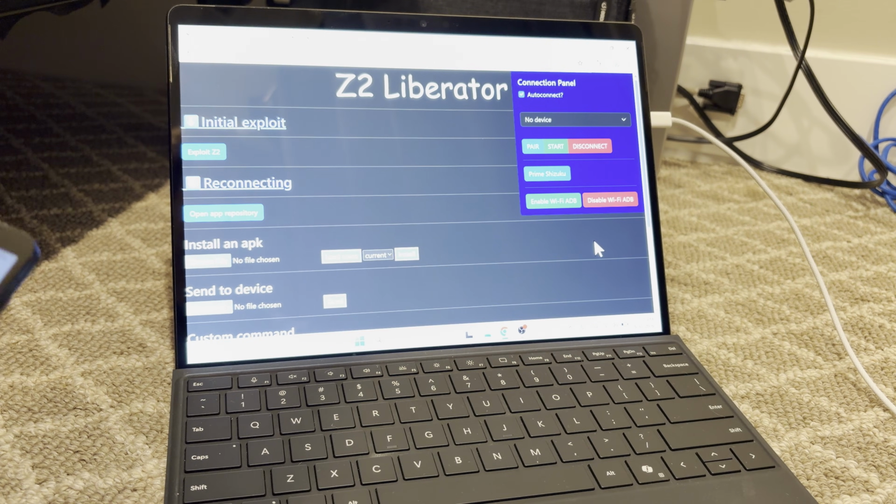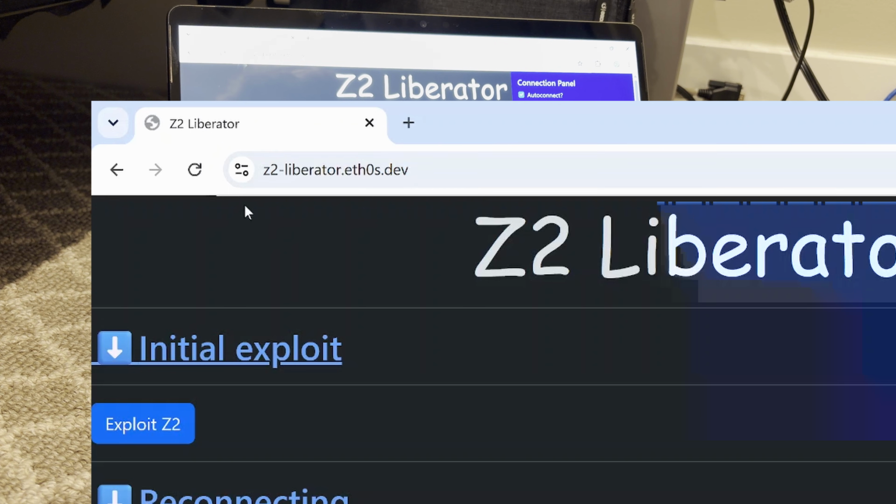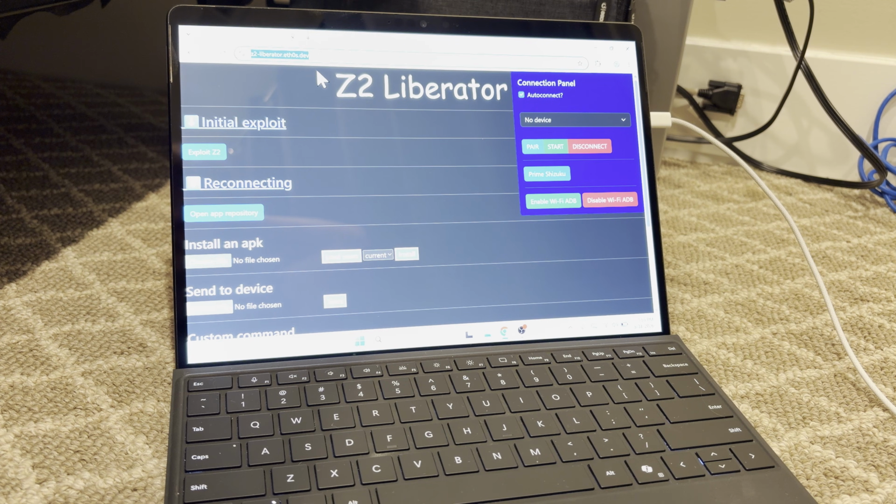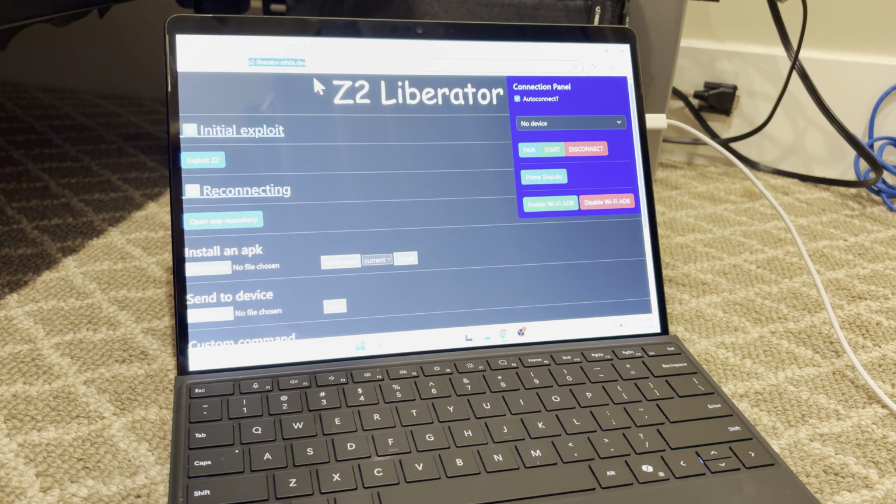So the first thing is we are going to be using this website right here, z2liberator.ethos.dev, and the ethos is with a 0. So use this link in your browser. This tutorial should work on Mac OS, Chrome OS, Windows, if you're using a Chromium-based browser like Chrome or Edge. It will not work on Firefox. You need to use a Chromium-based browser. And this will also work on Android. So if you want to use your friend's phone or something, then you can. Now let's get into it.